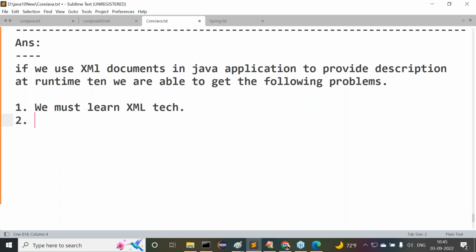Listen carefully, all of you. For example, if I use XML documents in my Java applications, then what we have to do? First of all, I have to prepare an XML file. At the time of preparing the XML file, you must take some responsibility. What is that responsibility? We must prepare well-formed documents only. That XML document should be a well-formed document only. Then only we are able to use that XML document in our Java applications. If it is not a well-formed document, then we are unable to use that XML file in Java applications.